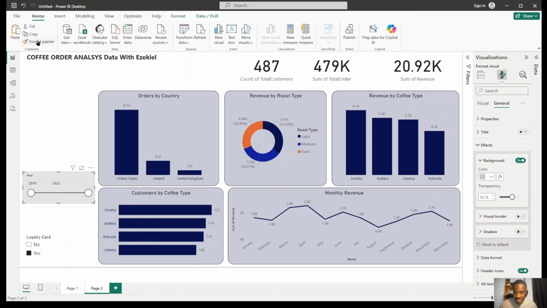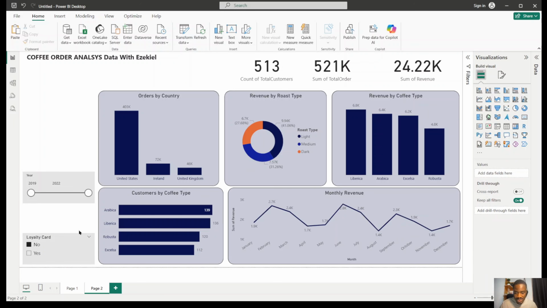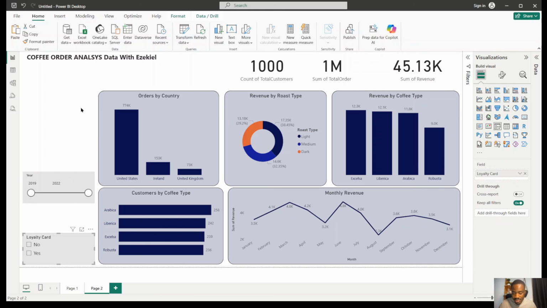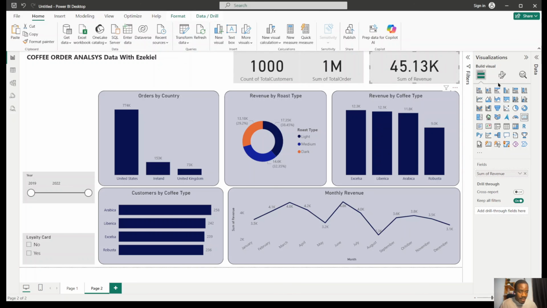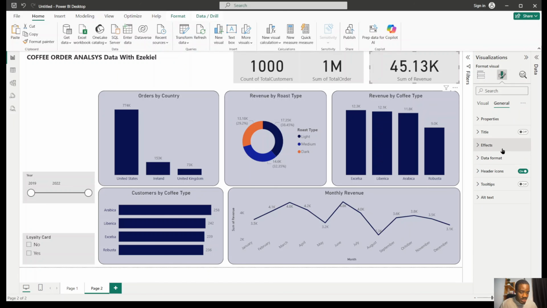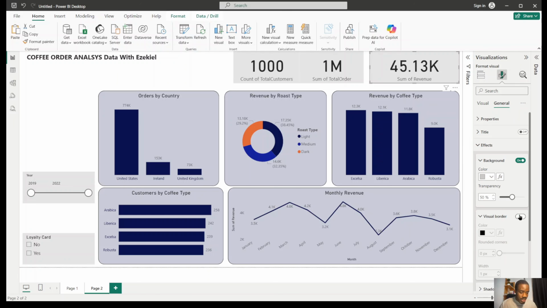Okay, apply the same thing to this one. So I just use something simple for that one. Yeah, you can apply the same thing to our KPIs here as well, and apply the rounded border to it as well. So visual border, turn it on. The rounded border is going to be a little bit rounded. Let's use 15 for that one. Same here, 15. So let's apply it to them.